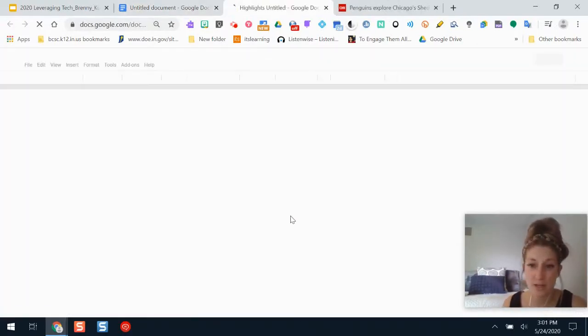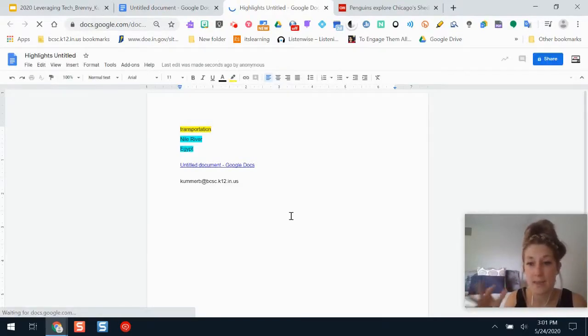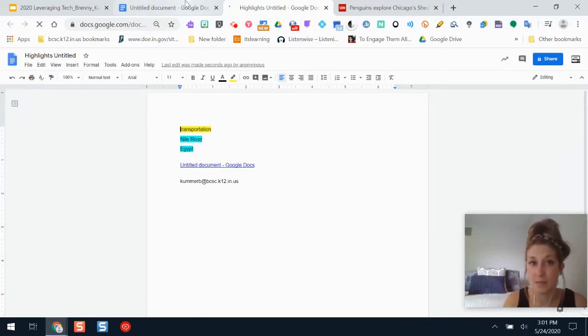So this also helps with action and expression. If your students need a little bit of support with executive functioning and managing their information and their resources, this is a way of doing that. And it saves it in my Google Drive.